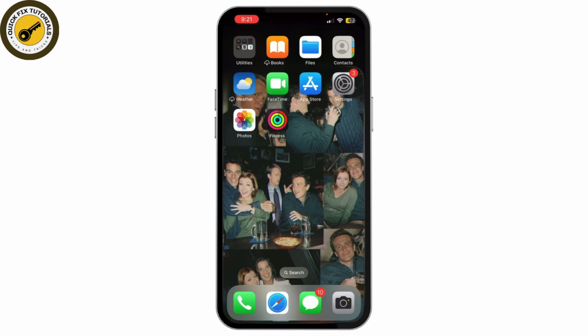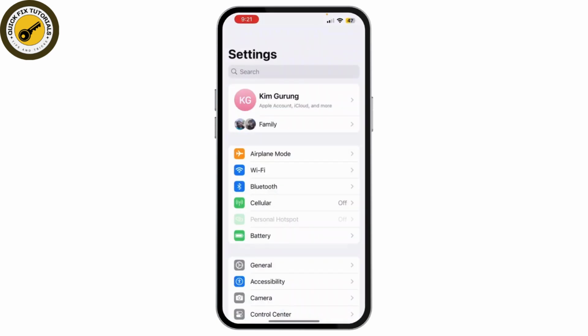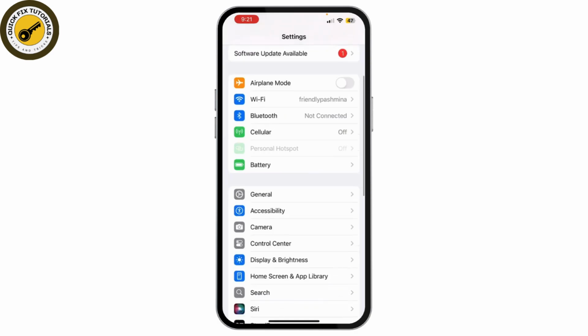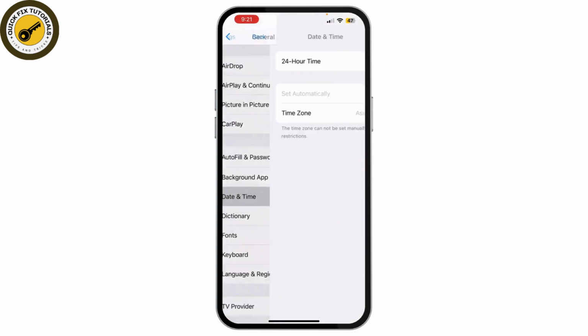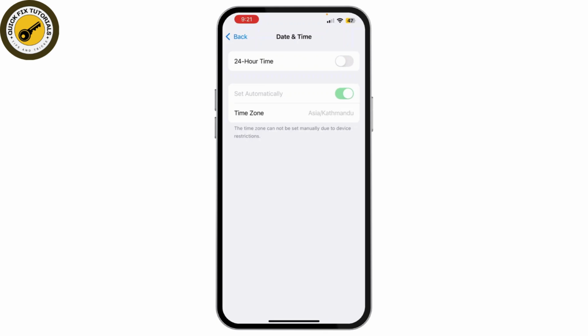Sometimes an incorrect date or time can interfere with the app's functionality. Make sure your device's date and time are set correctly. To do that, go to your device's settings, simply find date and time, and make sure set automatic is on.